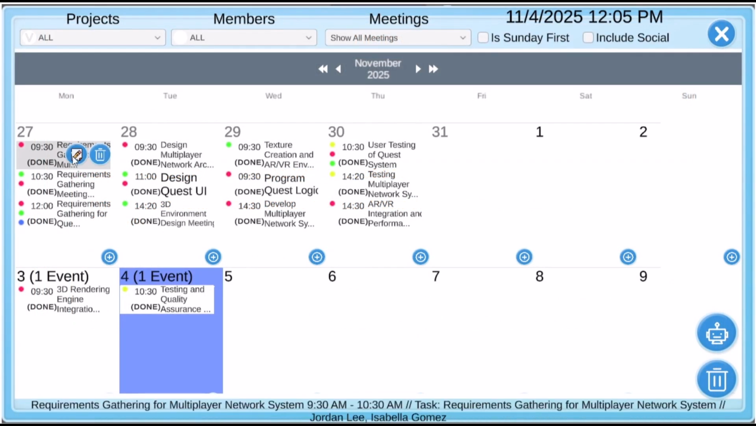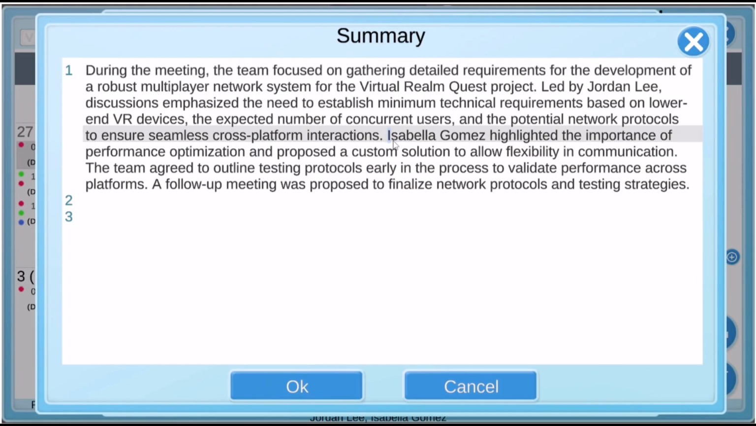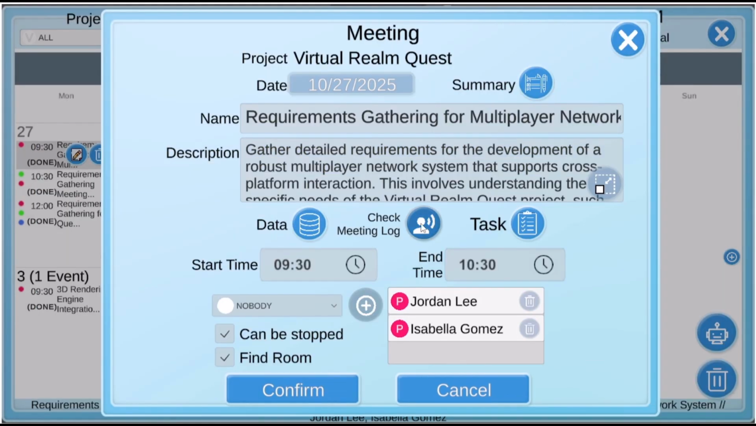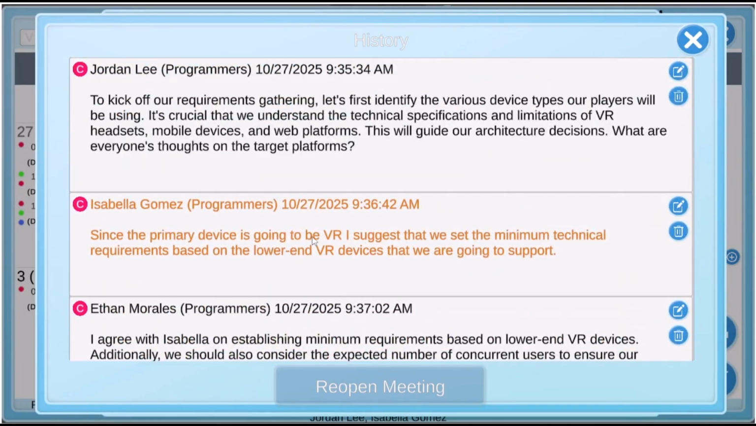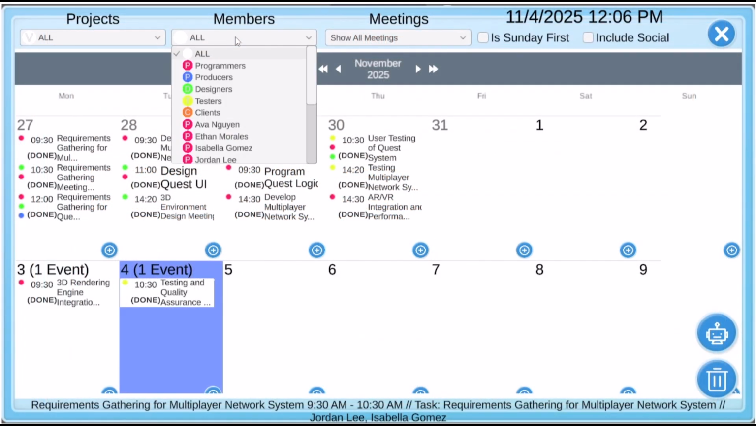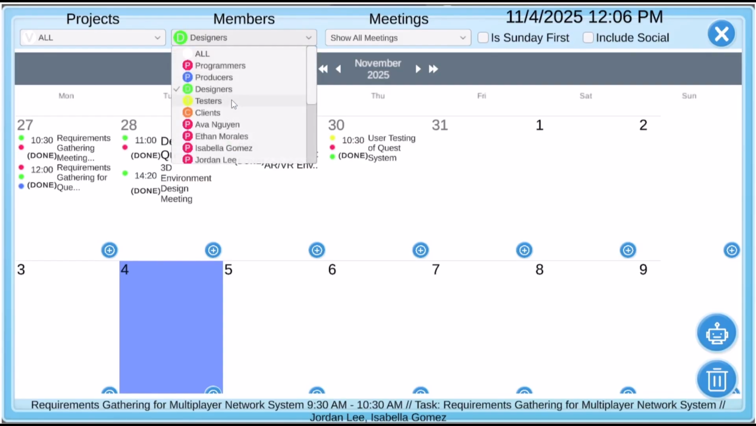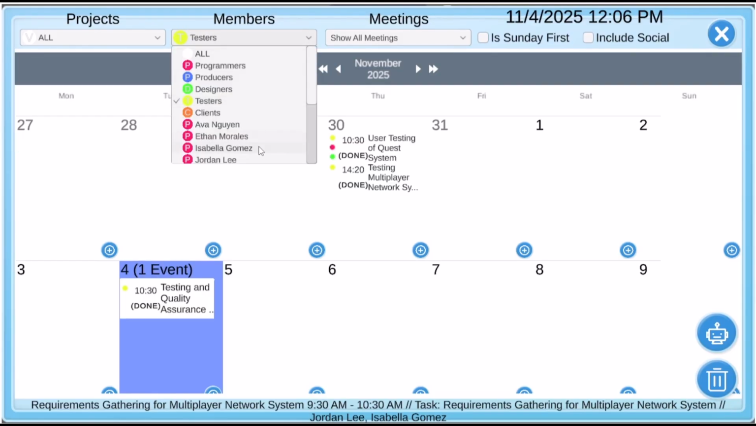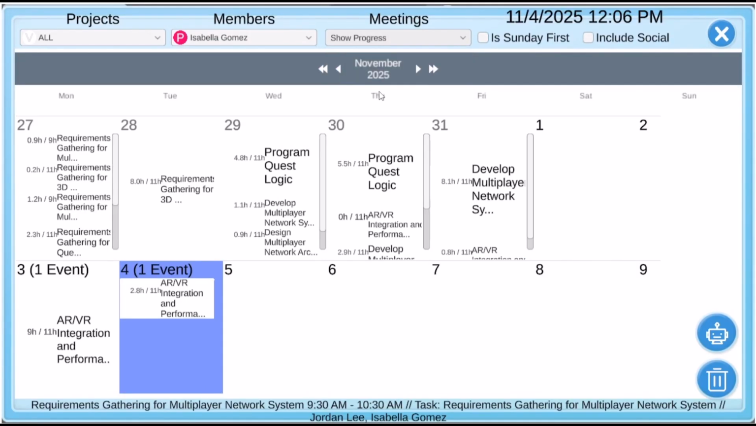Now, let's focus on the work meetings and open one where the candidate participated. At the top, we can see a summary of the meeting, showing how the candidate contributed to the overall discussion. We can also open the conversation log to review each of their individual contributions in detail. Back in the main calendar view, we can filter meetings by group, programmers, producers, designers, or testers, and see which meetings are assigned to each team member. We can also switch the calendar view to show the progress made by the different people.